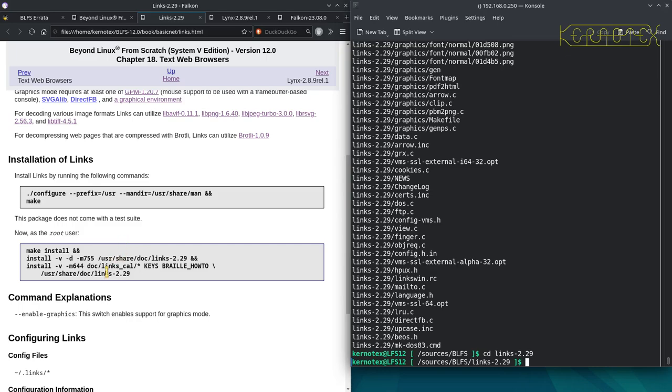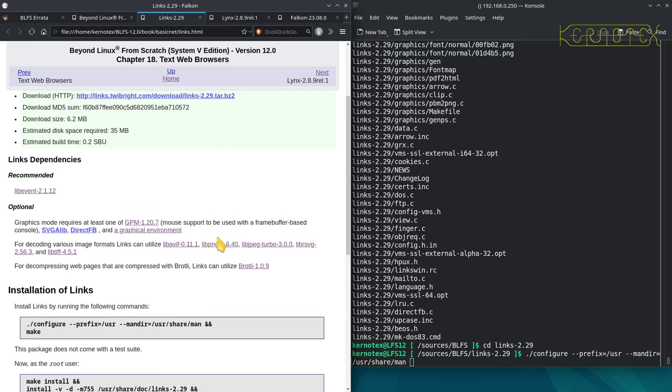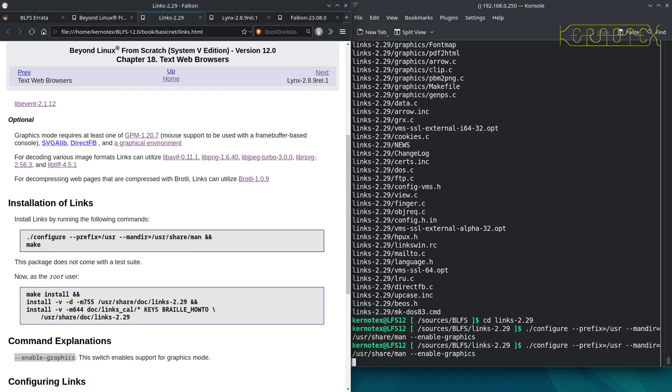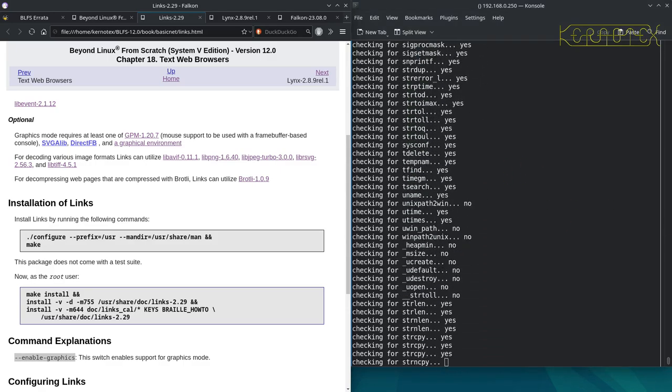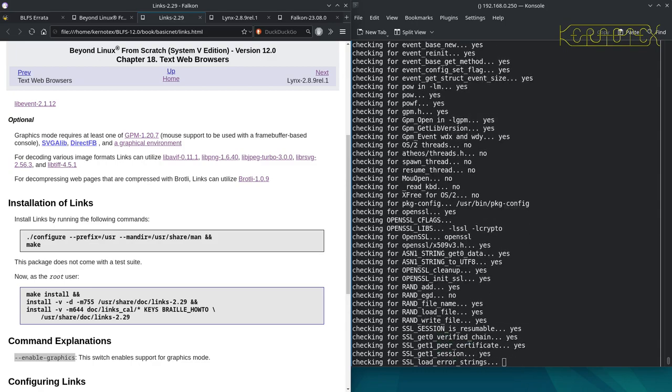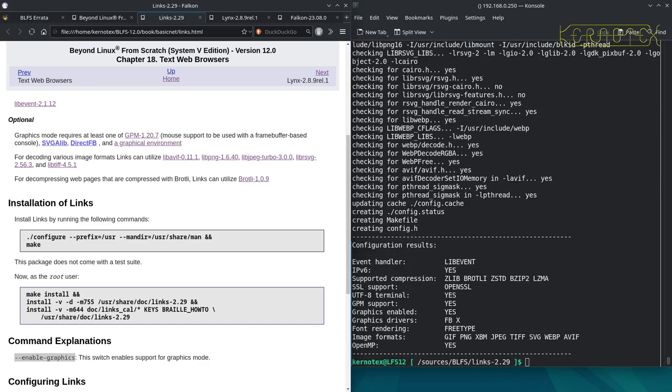And there's no options apart from adding enable-graphics to enable support for graphics mode. So I imagine it would be inside the graphical environment that this would work. Okay, so that's found the X drivers by the looks of it. It's using all these formats because some of those are dependencies that we've got installed. We've checked, there's Brotli. So that looks all good. So now let's build it.